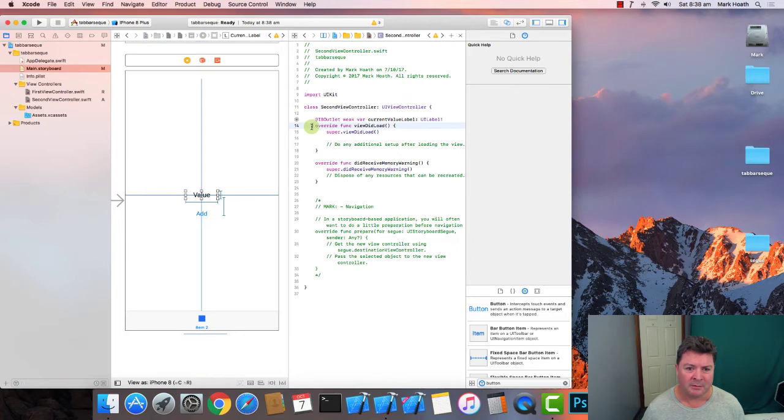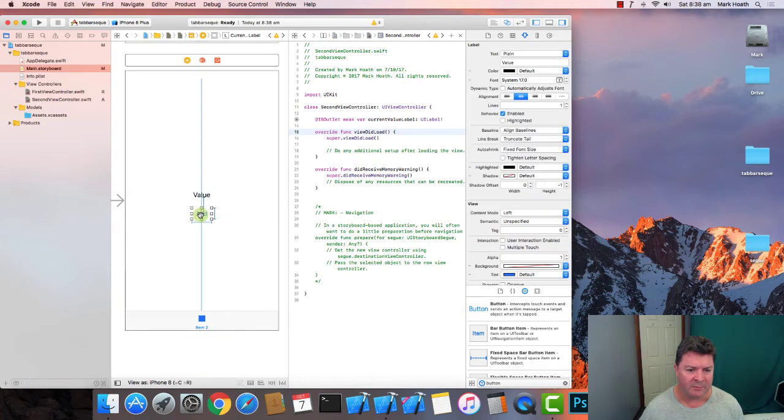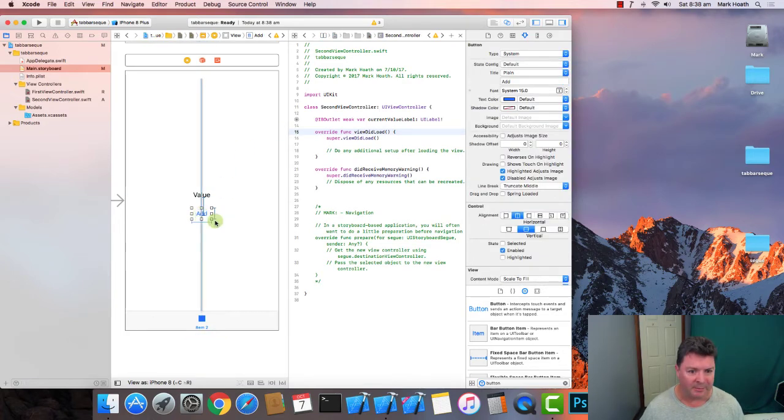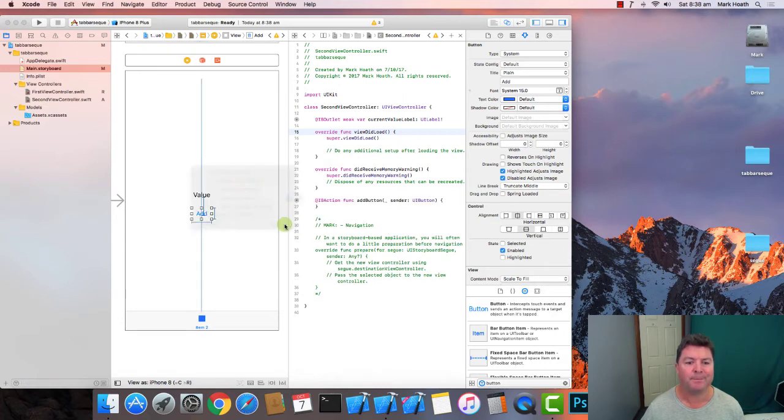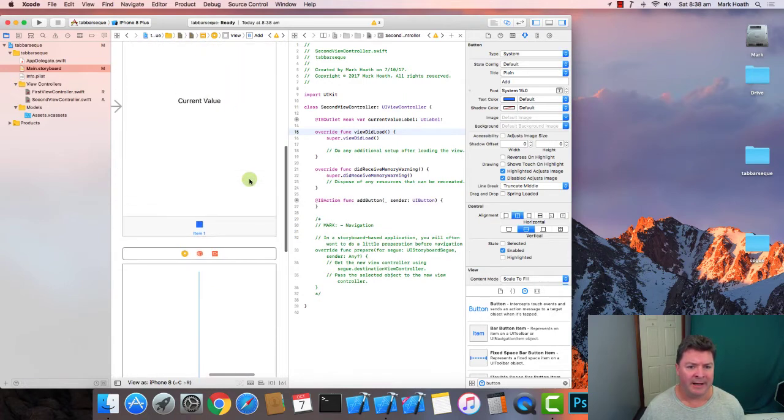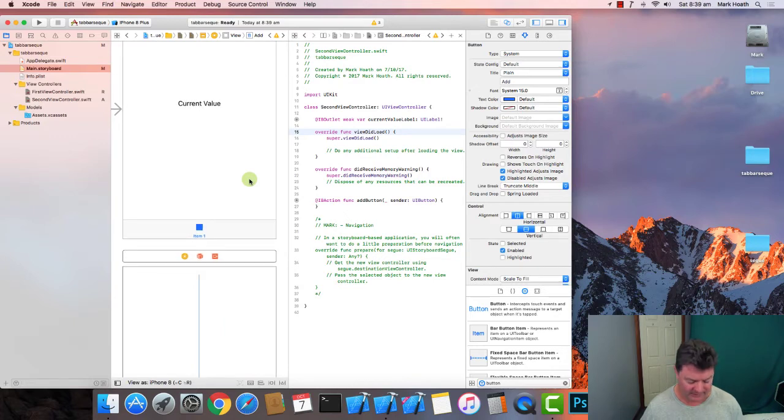And we're not going to change the value of add, but we do want to be able to click on the button. So we'll create an action and we'll just call it add button. It's of type UIButton. So that is our interface, and if we just run that just to see what happens.